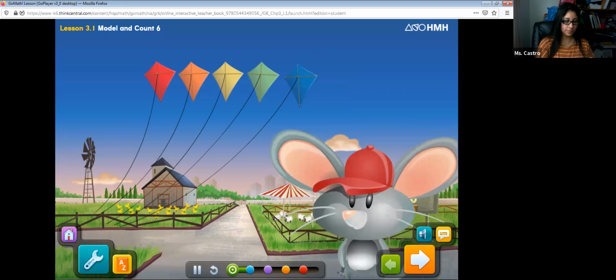Hi there. It sure is windy today. And look, someone's flying kites in the sky. How many kites do you see? Click on the kite to count.